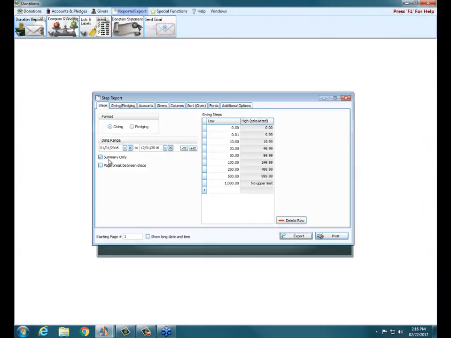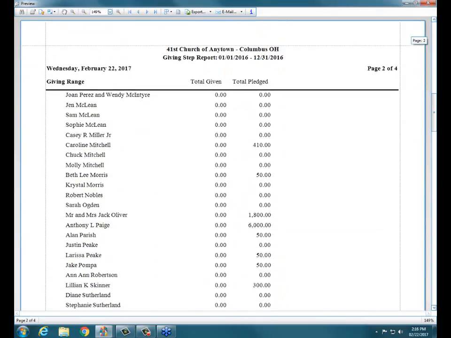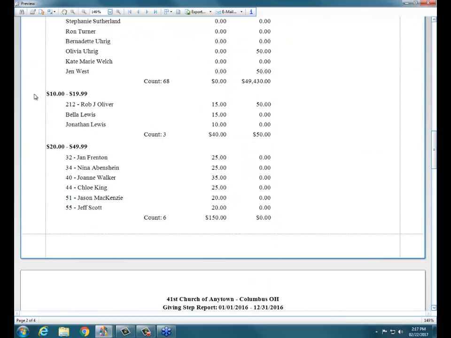The version of it that actually shows the people in it is going to look like this. So you've got your header at the top here where it's got 0 through 0. Then it's going to list all the folks under it. As we scroll down, there's our $10 through $19. There's the 3 people who fit into there, etc. Okay, so that's our step report that allows us to break it down by different amount groupings.